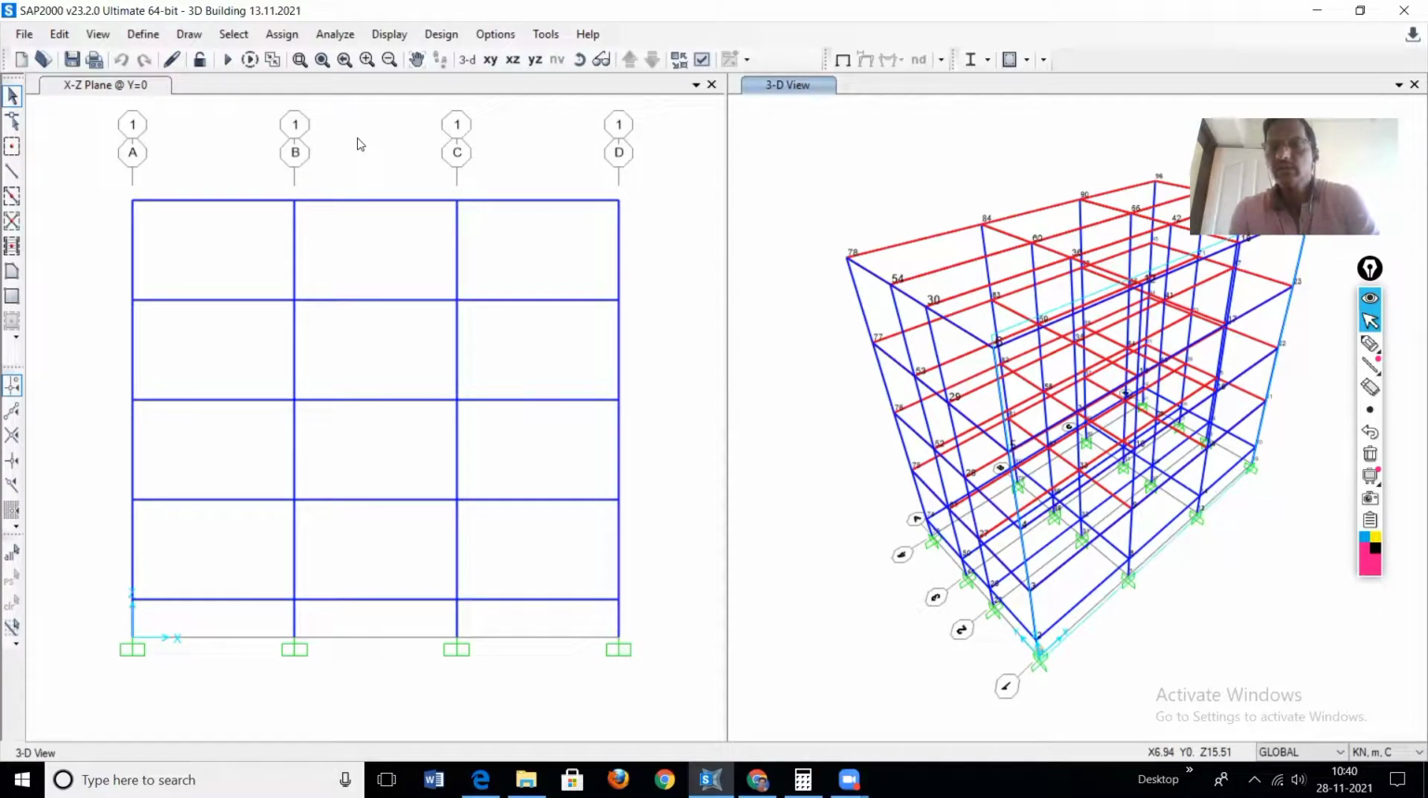On screen, you are seeing one RCC building, a G+4 structure, and columns and beams are already there, and the slab is also there, and the different loads are already applied on this particular model. Now we will provide the shear wall in the middle bay. The width of the bay is equal to 5 meter, and the story height is 3.1 meter. Now we will use a wide column approach to model the shear wall. So how to do this modeling?